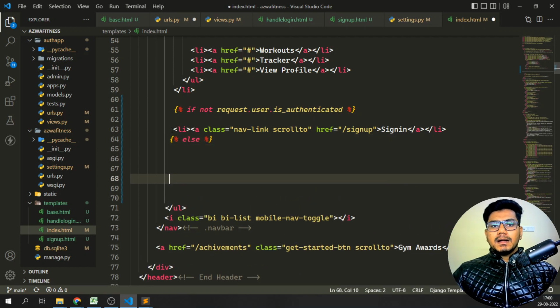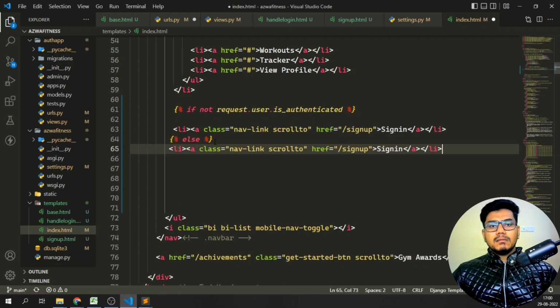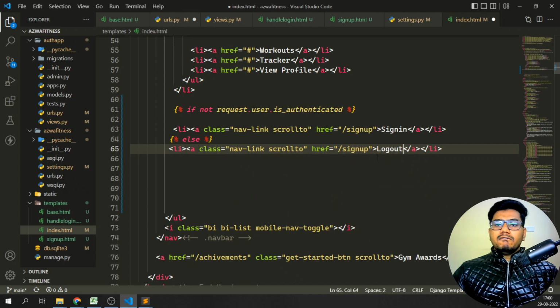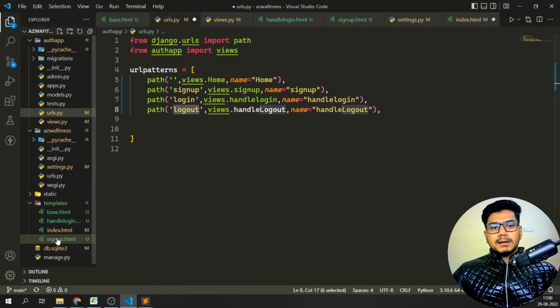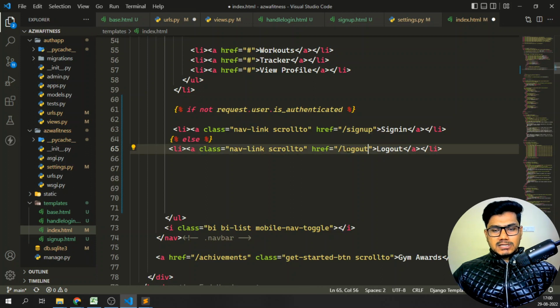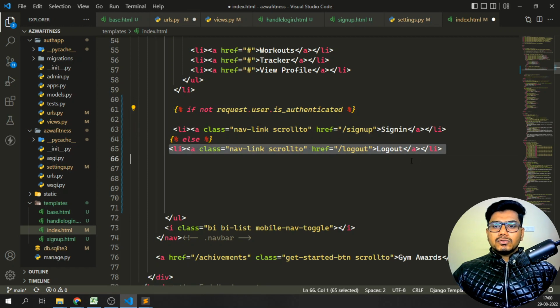What is that else part? I want to show the same line of code by a different name. I want to show them logout. Whenever they click on it, it should go to the URL logout. I'll copy it, come back to the index, and point it to the /logout page. So when this condition is satisfied, this line of code is going to show on the website. If it fails, it is going to show the logout button.